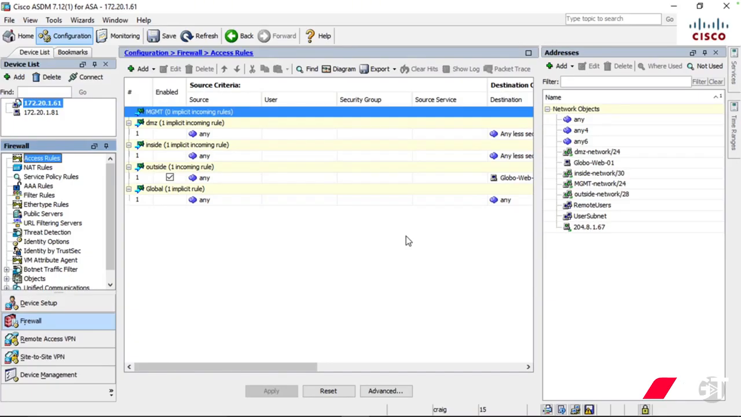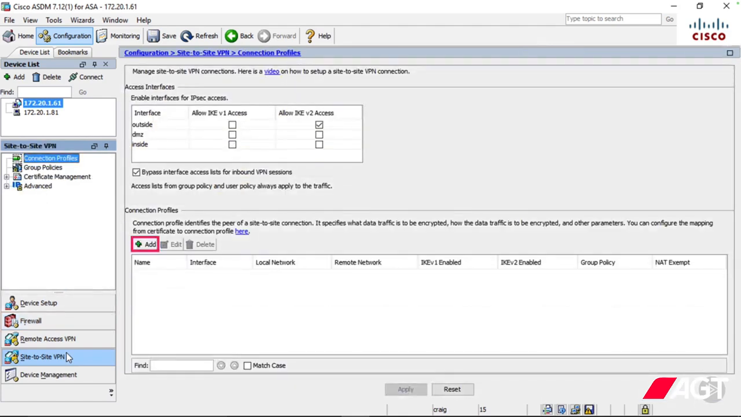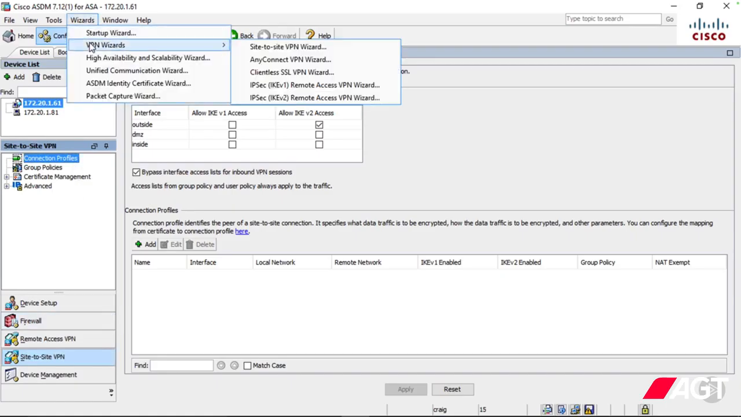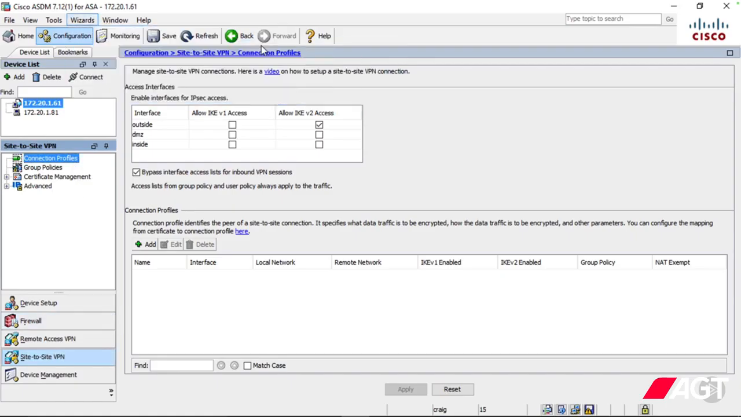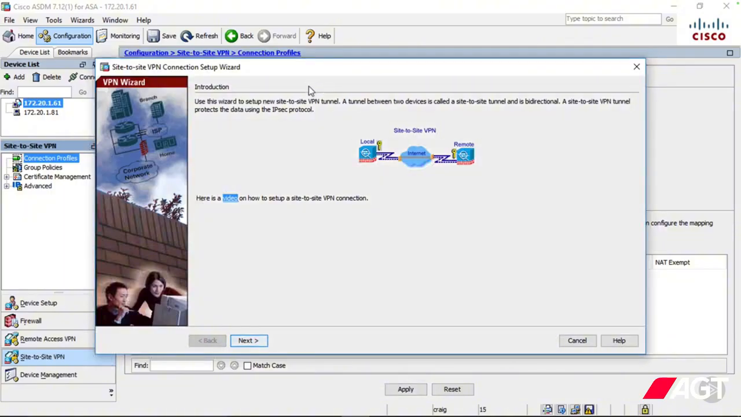On an ASA, there are multiple ways to configure site-to-site VPNs. The first is to use the CLI. The second way is to go to Configuration and then click on Site-to-Site VPN. And then from here, you just click the Add button. But I'm going to use the VPN wizard and walk through all the components in there. So to do that, click on Wizards, and then VPN Wizards, and finally, I'm going to click on Site-to-Site VPN Wizard. This first page here is just an introduction page, so I'm going to go ahead and click Next.